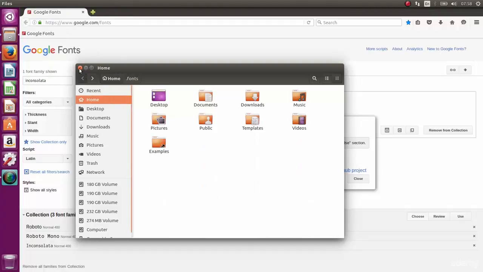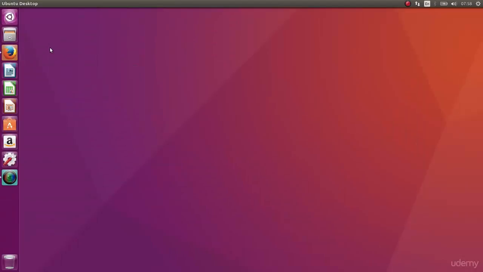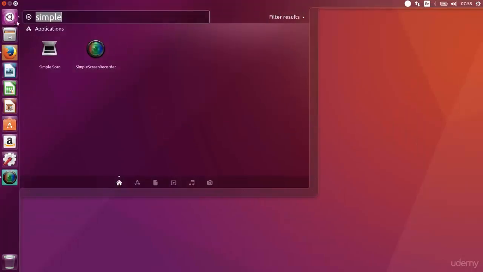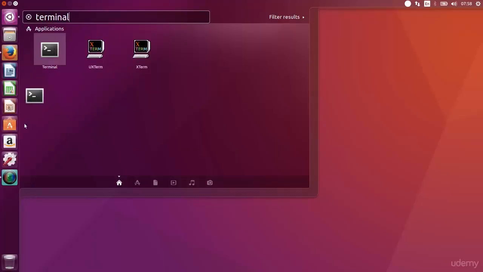The next step is the system needs to scan and load the new fonts. So I will click on the dash and write terminal so we can access this. Actually, let me create a shortcut because we will be using it quite a bit.